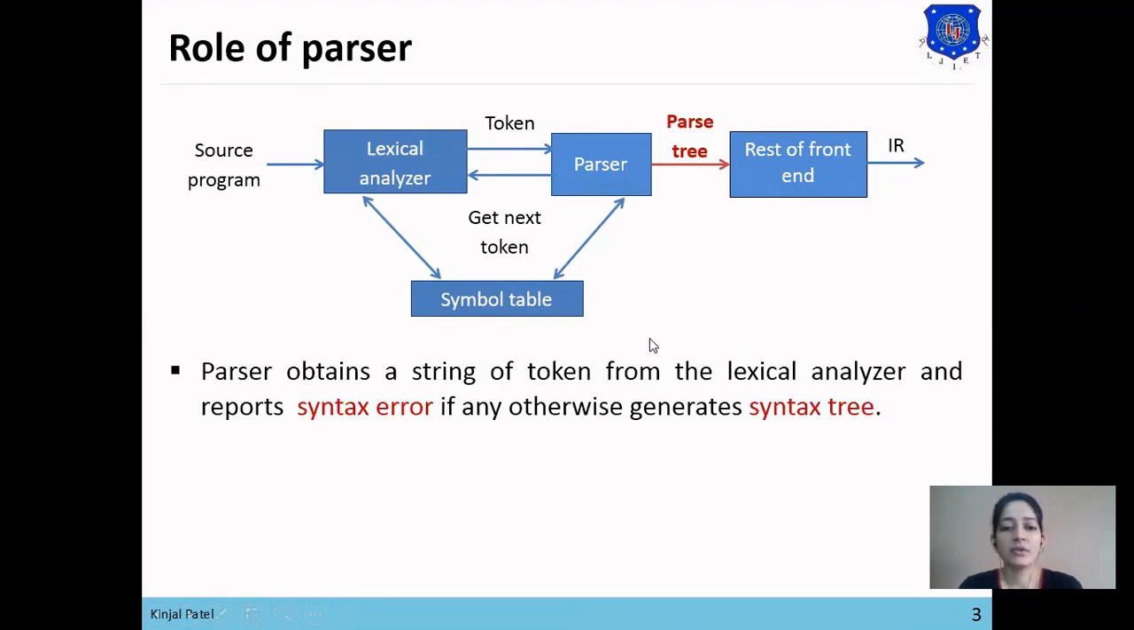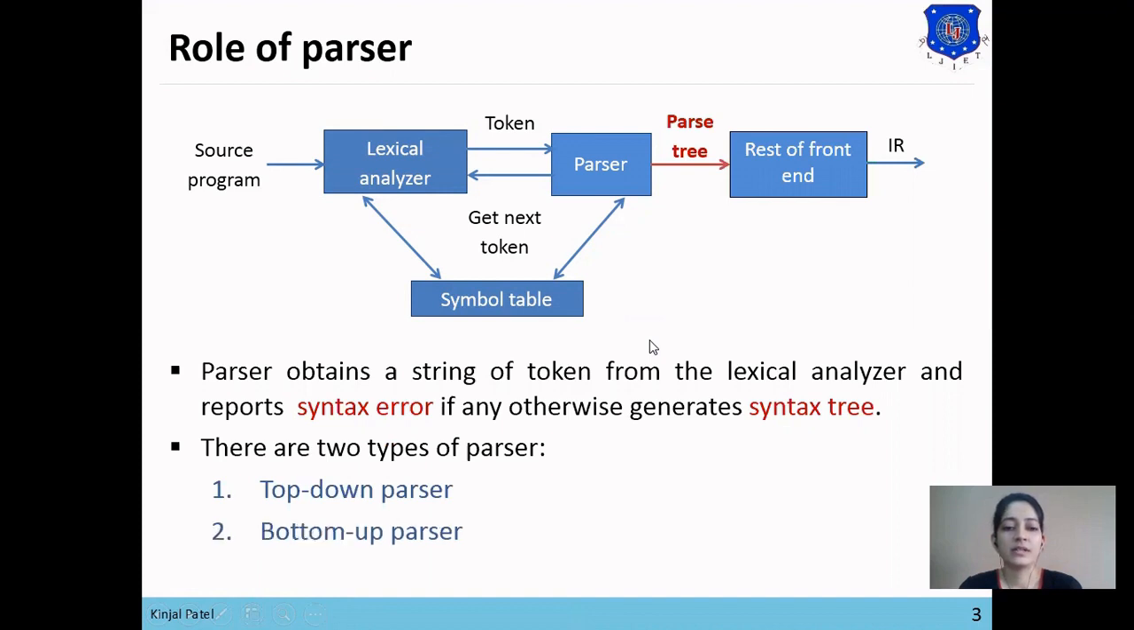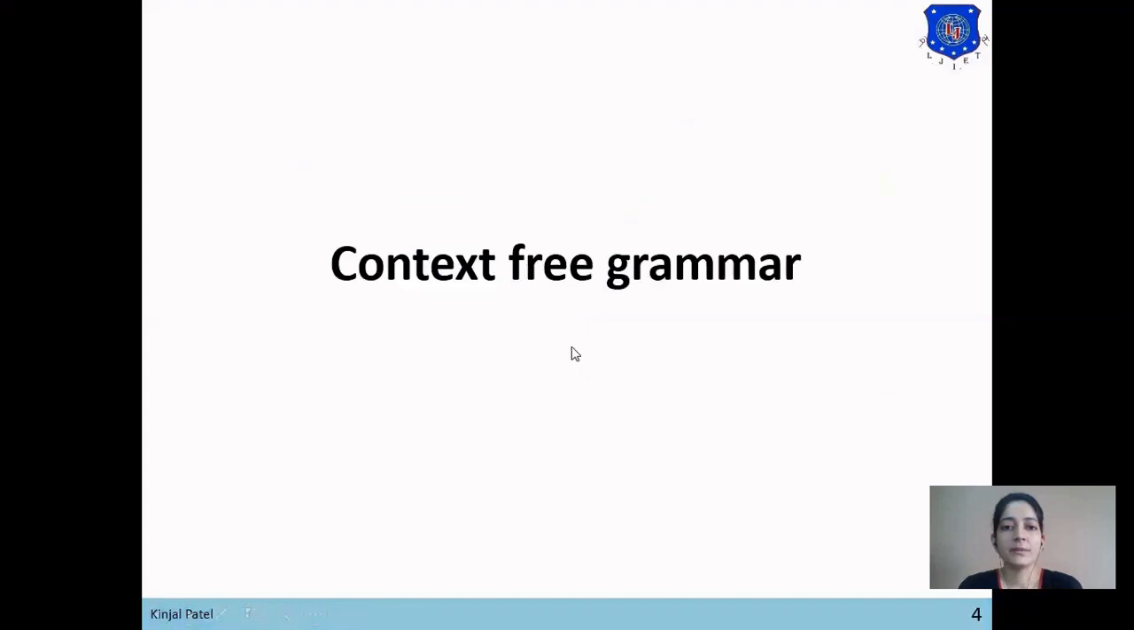Now there are two types of parser. First one is top-down parser and second one is bottom-up parser. So a top-down parser parses the string from the starting symbol and moves towards the input string, and a bottom-up parser parses the string from the input string towards the starting symbol. We will learn top-down parsing and bottom-up parsing in detail in this chapter. But in this lecture, we will learn the concept of context-free grammar, derivation, and ambiguity.